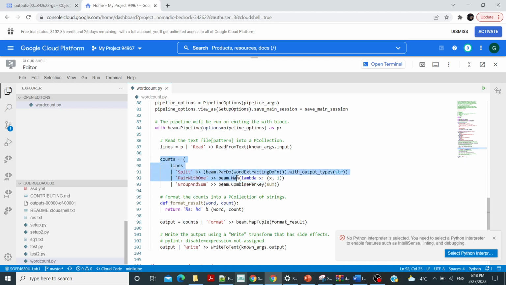So those are the three jobs here, and these three jobs we call counts. Then we can take counts and append a new job, and this job we call format. And for this format, it will call MapTuple, and for this it will apply a function called format_result, and that is the function format_result. And for this function, it will take each tuple, where the first element in this tuple is the word, and the next is the count. It will convert it into a string in this format.